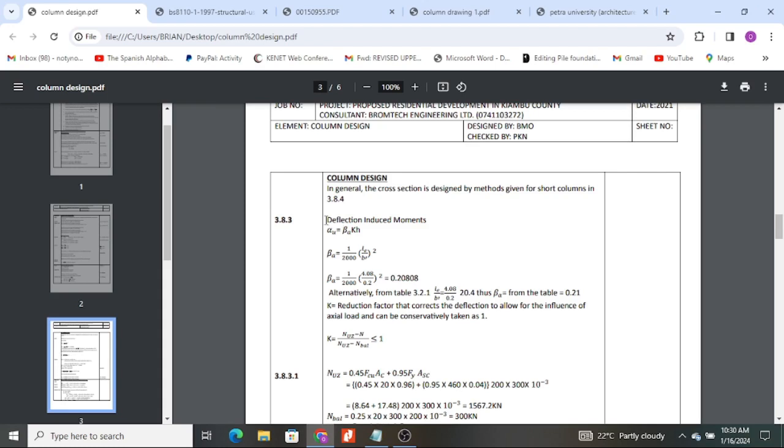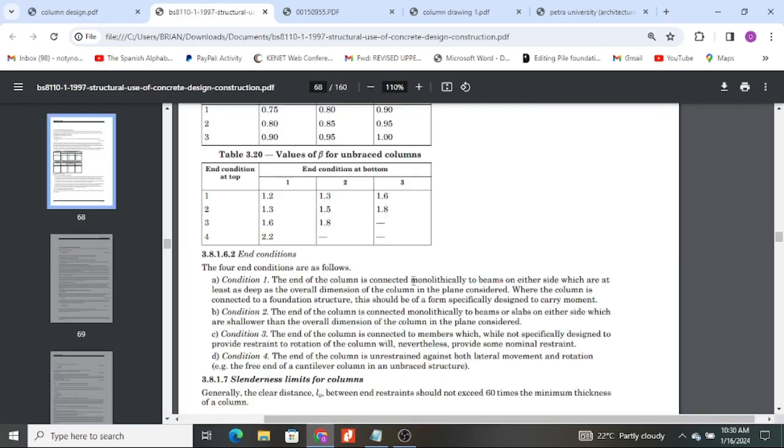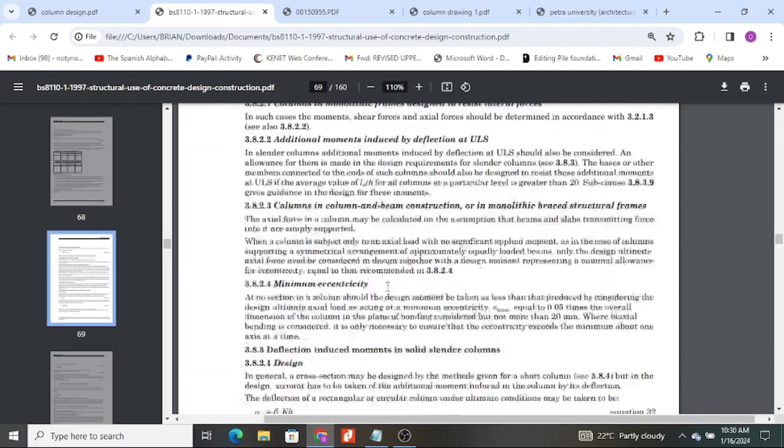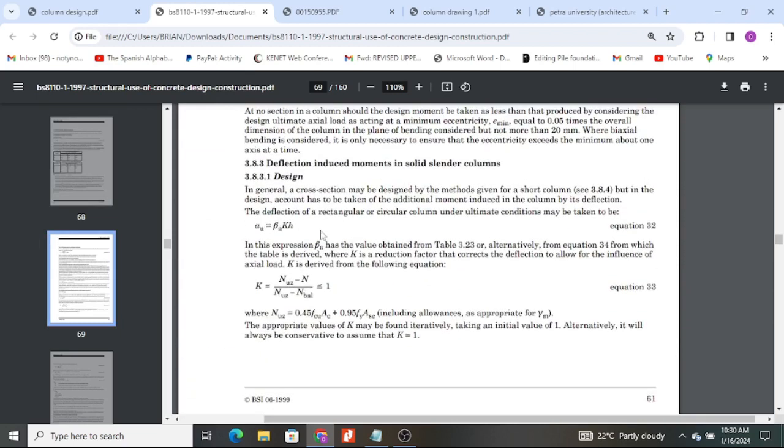And the first thing we look at is determination of deflection induced moments. For deflection induced moments, we use this equation as stated in the code, and we can also go there to have a look at that equation. Here it is, deflection induced moments in solid slender columns.